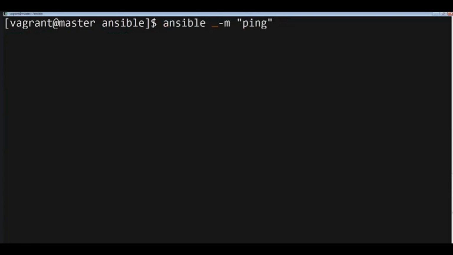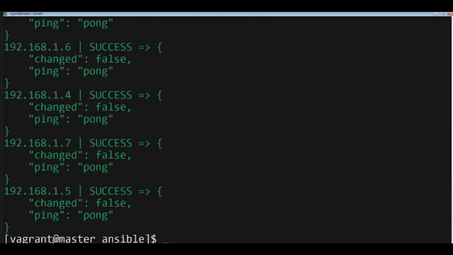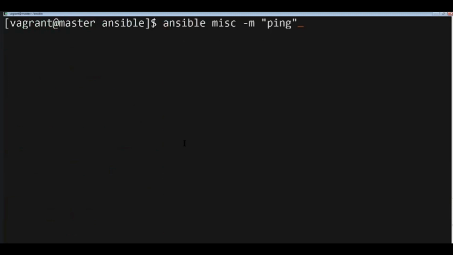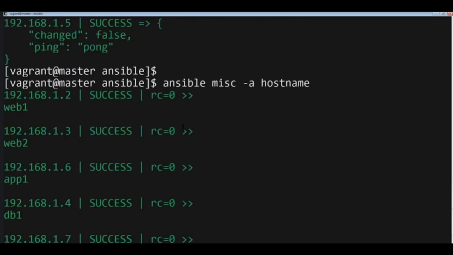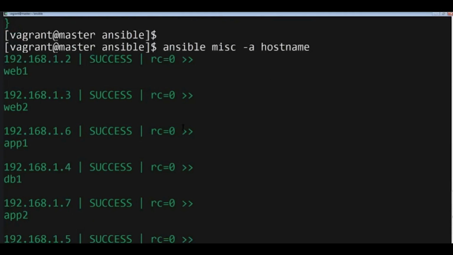If I want to ping all my servers, all my hosts, I can use the misc servers group, which contains 3 subgroups with all the servers in this environment. Let's try checking the host names of the servers. I'll use ansible with the -a argument and hostname in quotes to run hostname against all the servers. And I'll type ansible misc -a hostname.